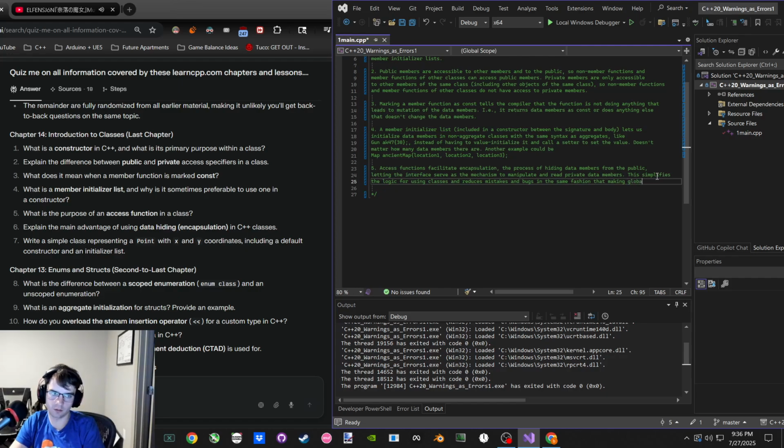Same as making global variables const, i.e., don't let the public change data members, get direct access. Make the public interface. That way we have greater control, greater error validation.